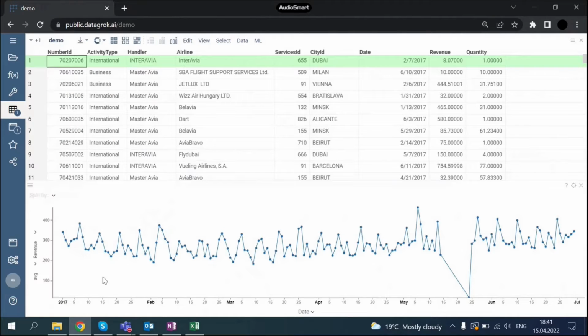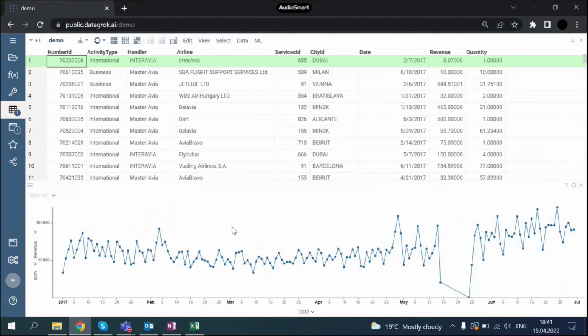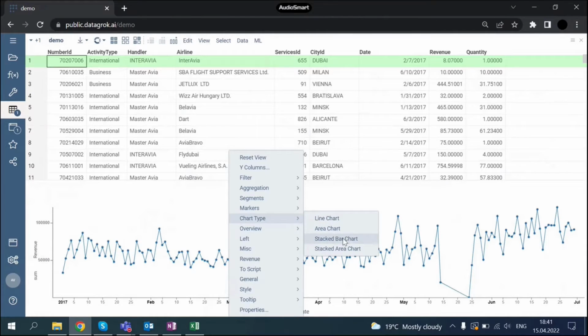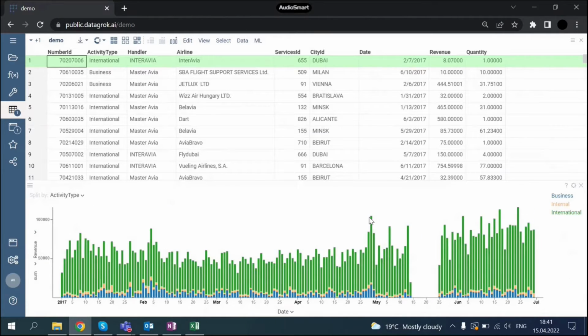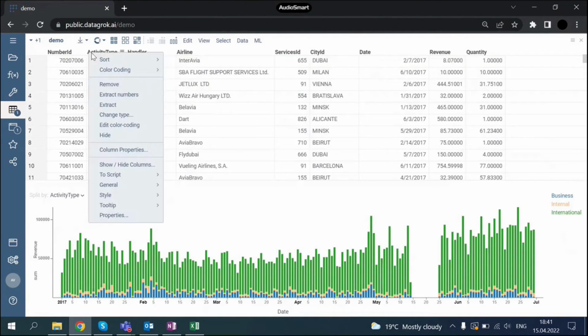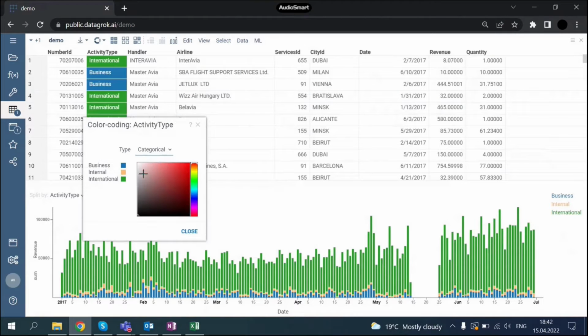Here I'm gonna change aggregation type to summation and change chart type to stacked bar chart. Additionally, I want to split the data by activity type. By the way, I can change colors. Let it be a shade of blue.